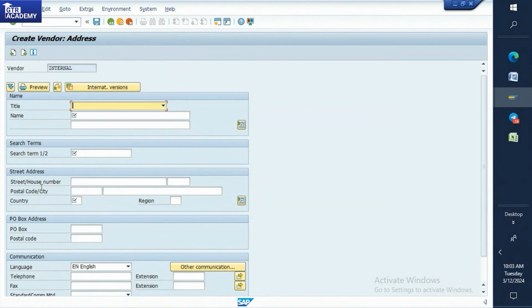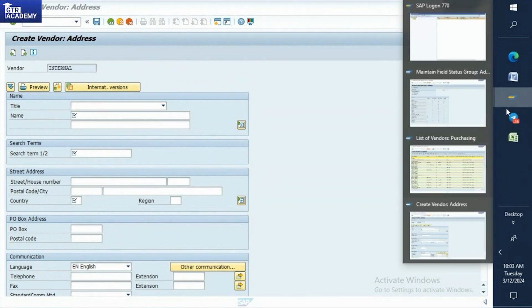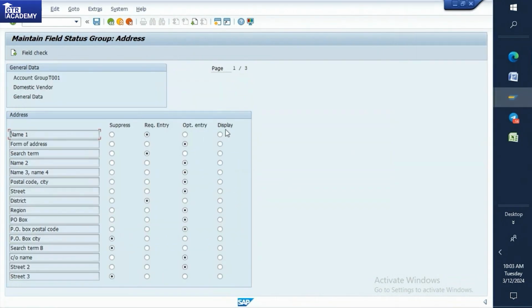Okay, this is the optional entry they have made. For example, display. What will happen in the display mode? In the display mode, you can only see. You can't edit or change anything here. Only you can see the specific field.